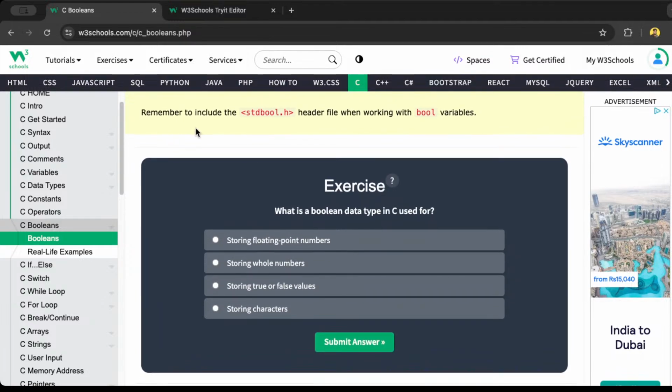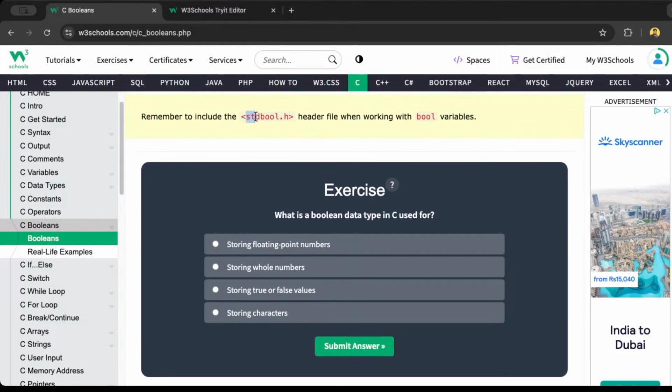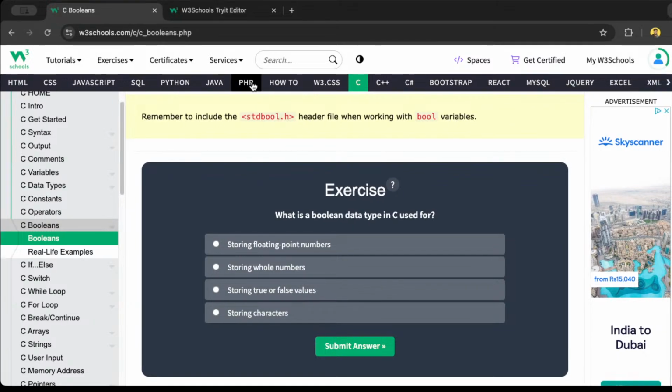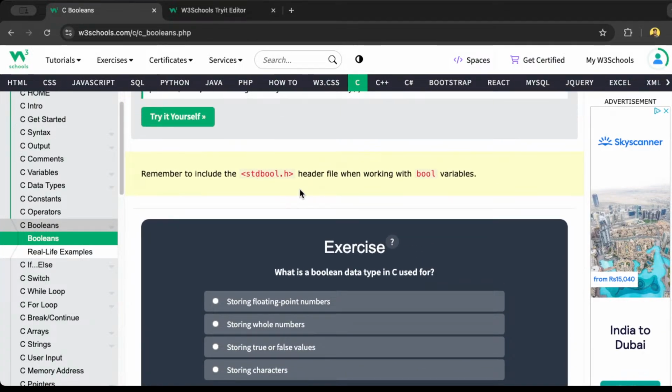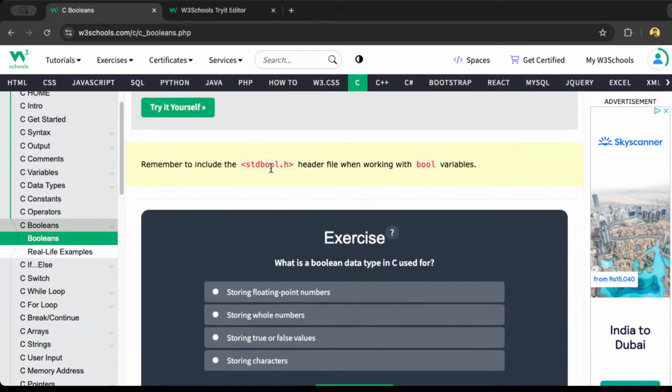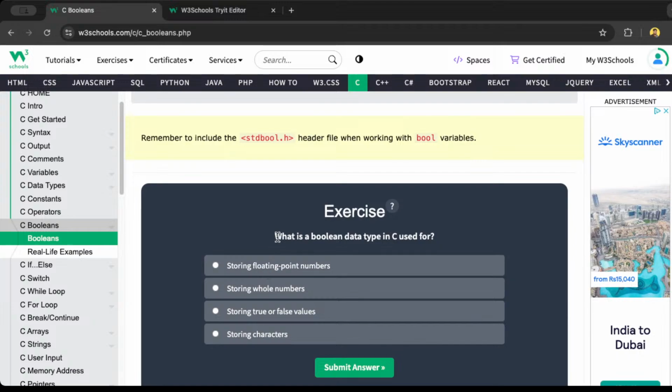So we have to remember that it is not part of the basic package. You have to import it or include it explicitly. In which header file is it part of? stdbool. The earlier one was stdio, input output. This is stdbool. Bool for Boolean.